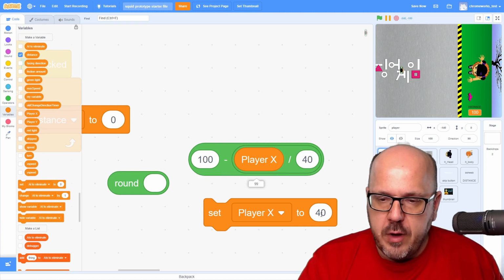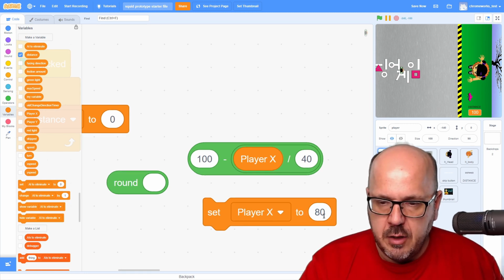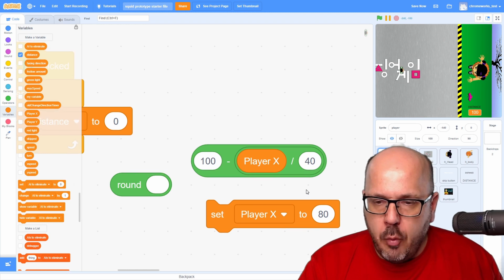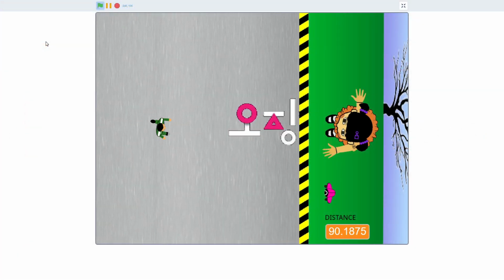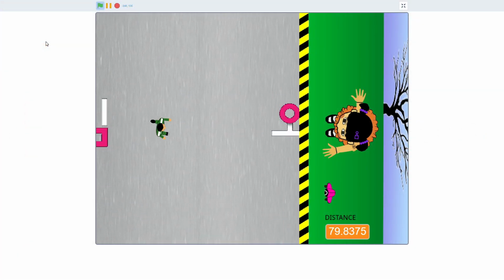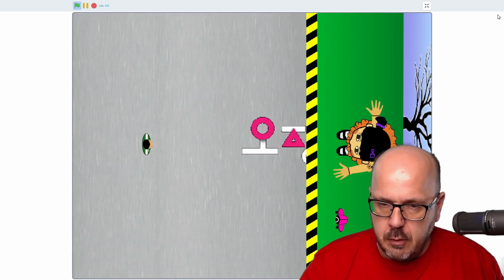So every time we move 40 pixels, let's look at what it looks like the second time. When we go to 80 pixels, set player X to 80, and you can see now that number's down to 98. And so every 40 steps, that number's going to go down by 1. The only problem, though, is that in between, that number is going to get really ridiculous. Let me show you what that looks like in here. So when I click the green flag, we start off at 100, and then I start moving. We get decimals here. We don't want to see all these weird decimals. This does not add to the realism of our look here.